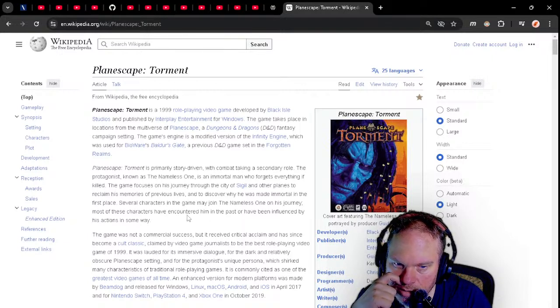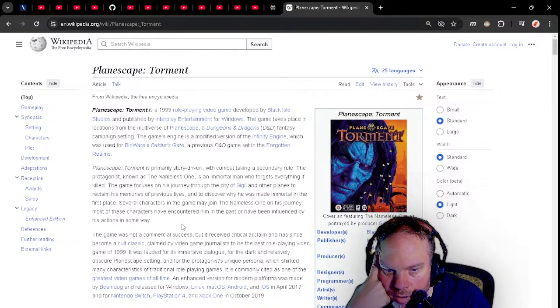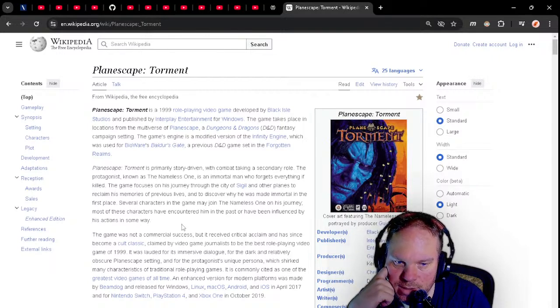Several characters in the game may join the Nameless One on his journey. Most of these characters have encountered him in the past or have been influenced by his actions in some way. The game was not a commercial success, but it received critical acclaim.